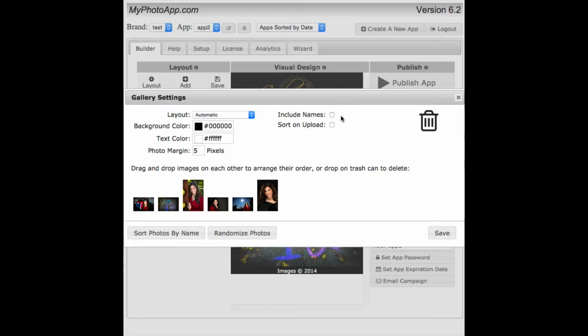So what happens is when you display the images on the app, it'll actually show you the file names. And this is useful if people are going to be placing orders off the app and they find a picture they want, they can tell you the image number pretty easily. You can force it to sort the images on upload. So when you upload them, it doesn't care what the order is that you upload them, it'll sort them.